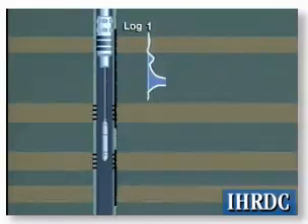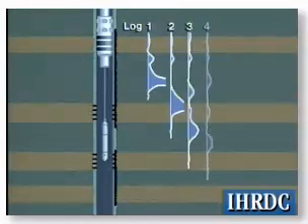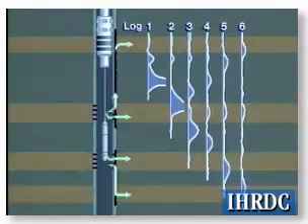The tool is again lowered and another log made while injection continues. With each repeated log, the movement of the isotope is monitored. If an upward channel exists, the isotope or part of it changes direction and begins to move uphole.